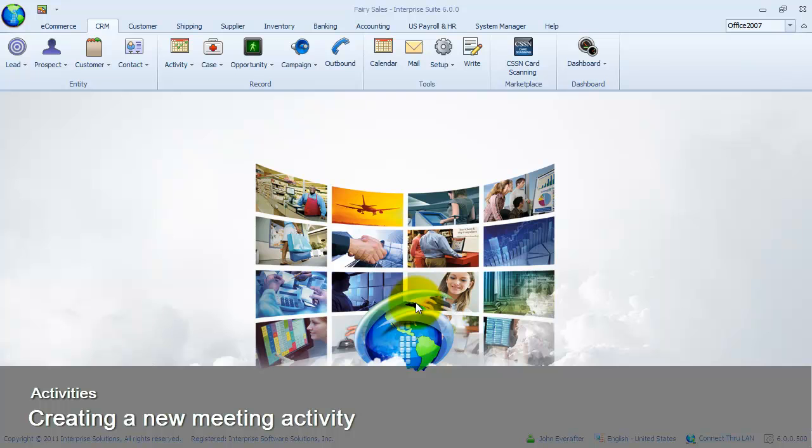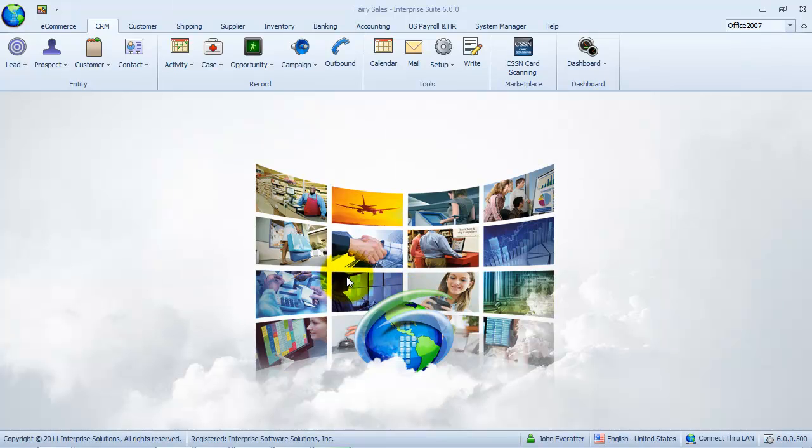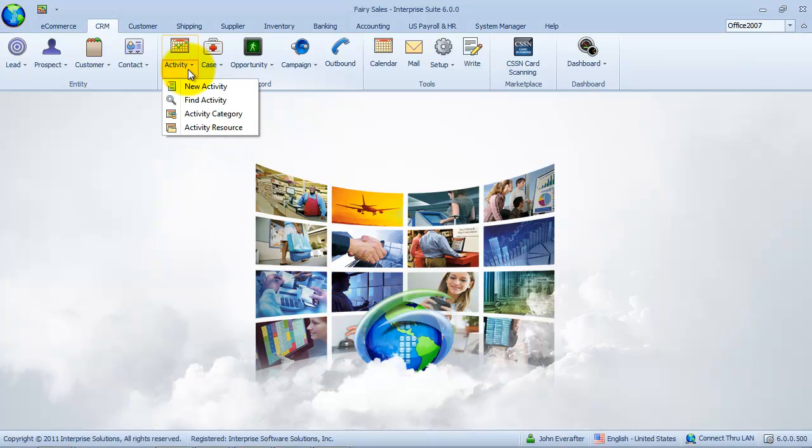In the first part of this exercise, we will learn how to create and manage meeting activities. Before creating a new meeting activity, let's look at some of the things that we usually need in meetings. This may be the conference room, projectors and projector screens, chairs, and tables. To add to this list, go to the Activities menu and select Activity Resource.